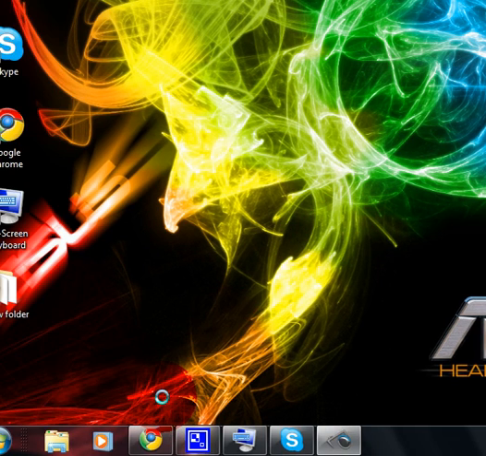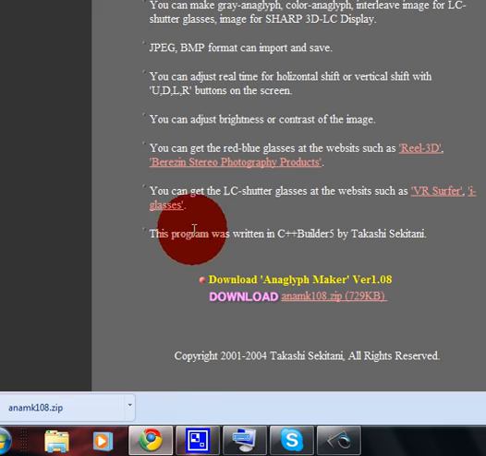And this is red and cyan 3D. It has a lot of options for different kinds of 3Ds.